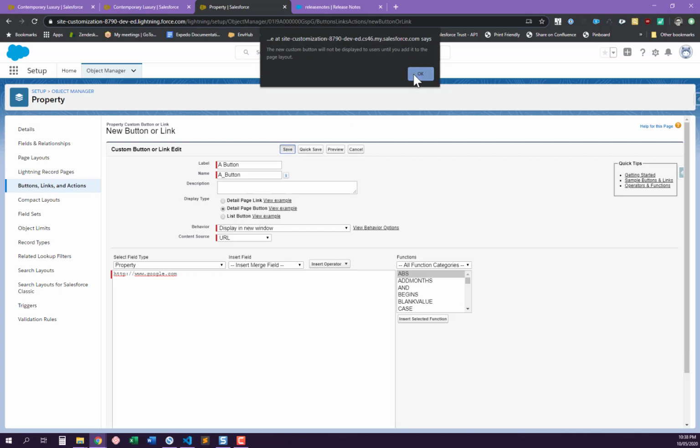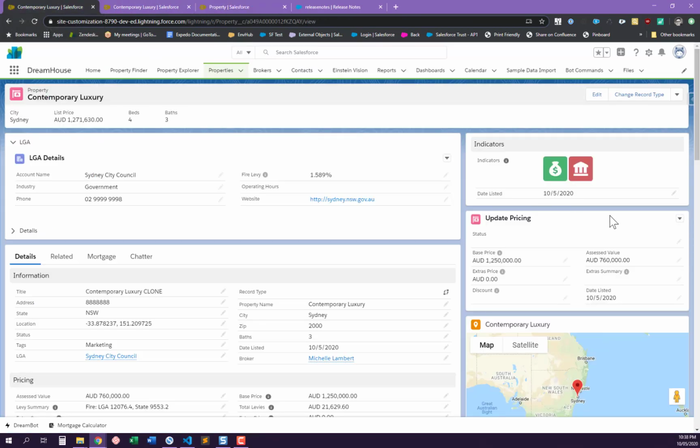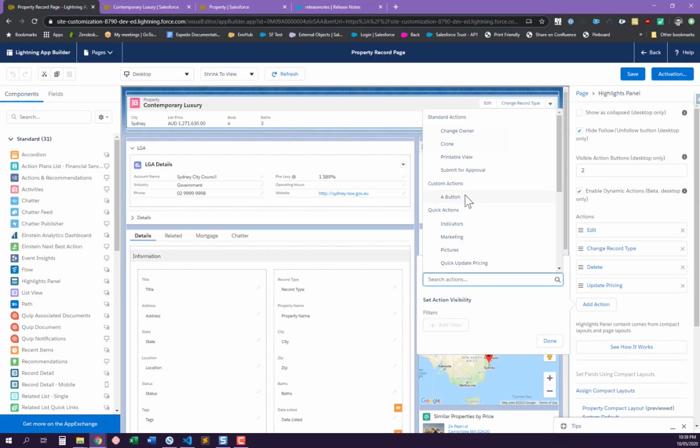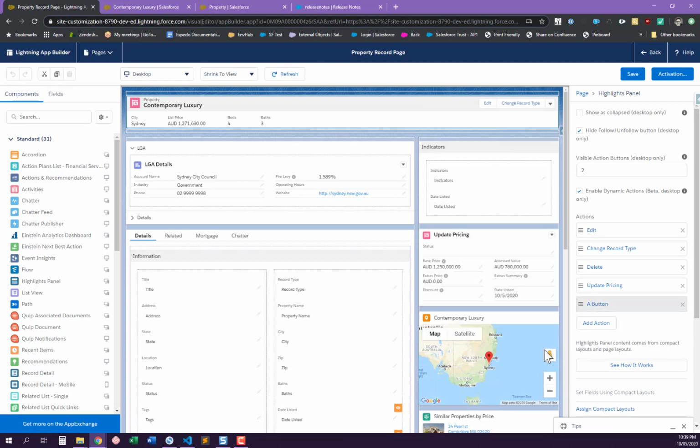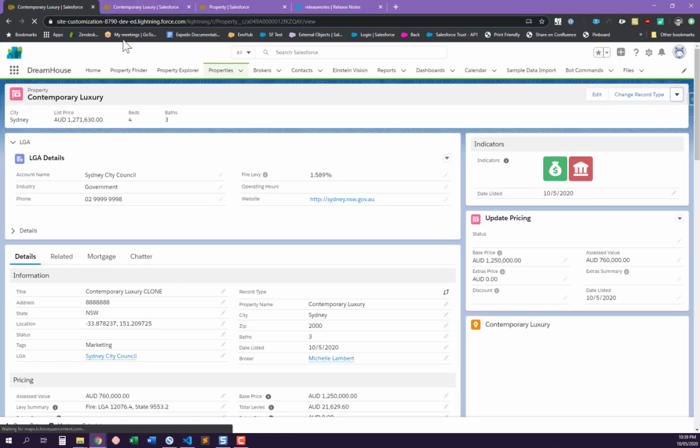Now, this custom button will not be displayed to users until you add it to the page layout. Well, we do, we're adding it to the Lightning layout now. So let's add that to make sure that we can use buttons. And here's our button, which is under a custom action. Again, that's just a little slower. And we've got our button, and that opens up Google. Okay, so that is great.